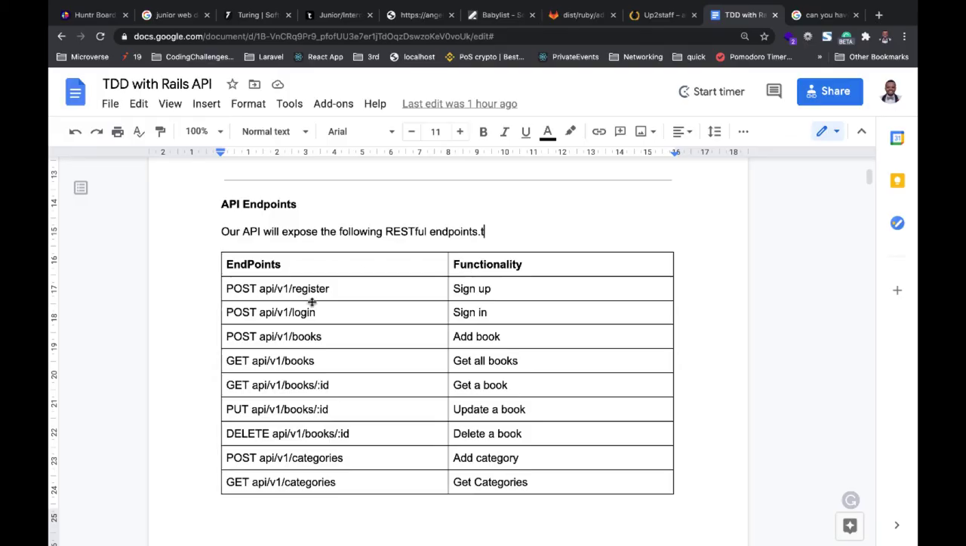So this is what we are going to build in this tutorial. We are going to build these endpoints. We're going to have register, login, books: to add a book, to get all books, to get a particular book, to update a book, to delete a book, to add a category, and to get a category from our books API.